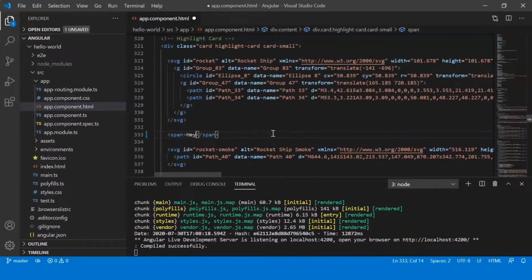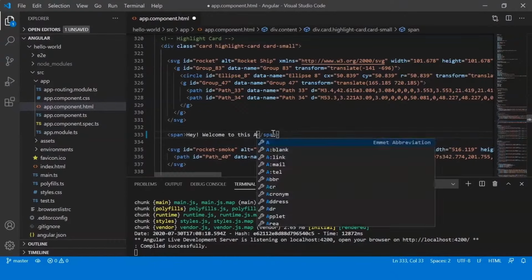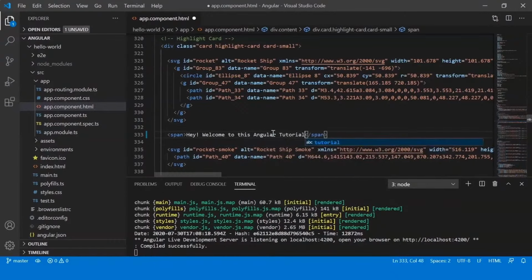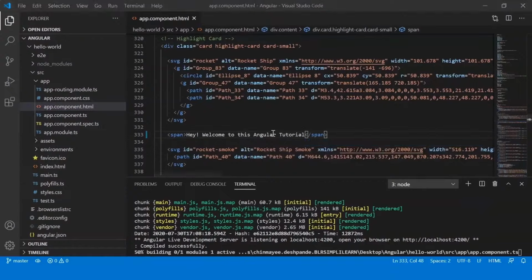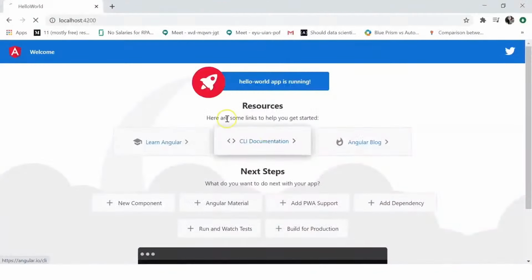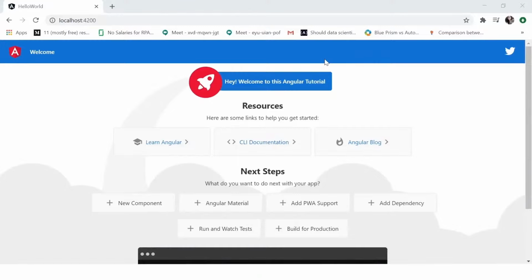So I'll say, hey, welcome to this Angular tutorial. So let's save this. And when we go back to our browser, we can see the message, hey, welcome to this Angular tutorial being displayed. So like this, we can make a simple change and then it gets rendered onto your browser. So this was just a brief explanation of what happens in the background of your application.